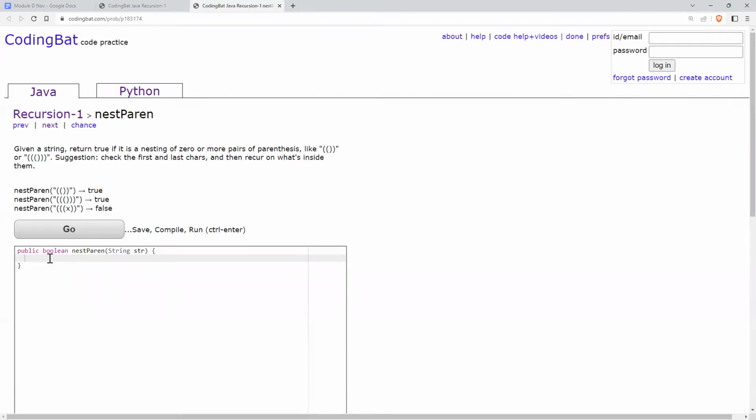So what will the base case be in this one? If the string length is equal to 0, I will return true, right? Because if I have a blank string also, that is also a valid parenthesis. If I have a blank string also, can I say that is a valid parenthesis? Because it is saying 0 or more, right? So if str.length is equal to 0, return true. Is this clear?